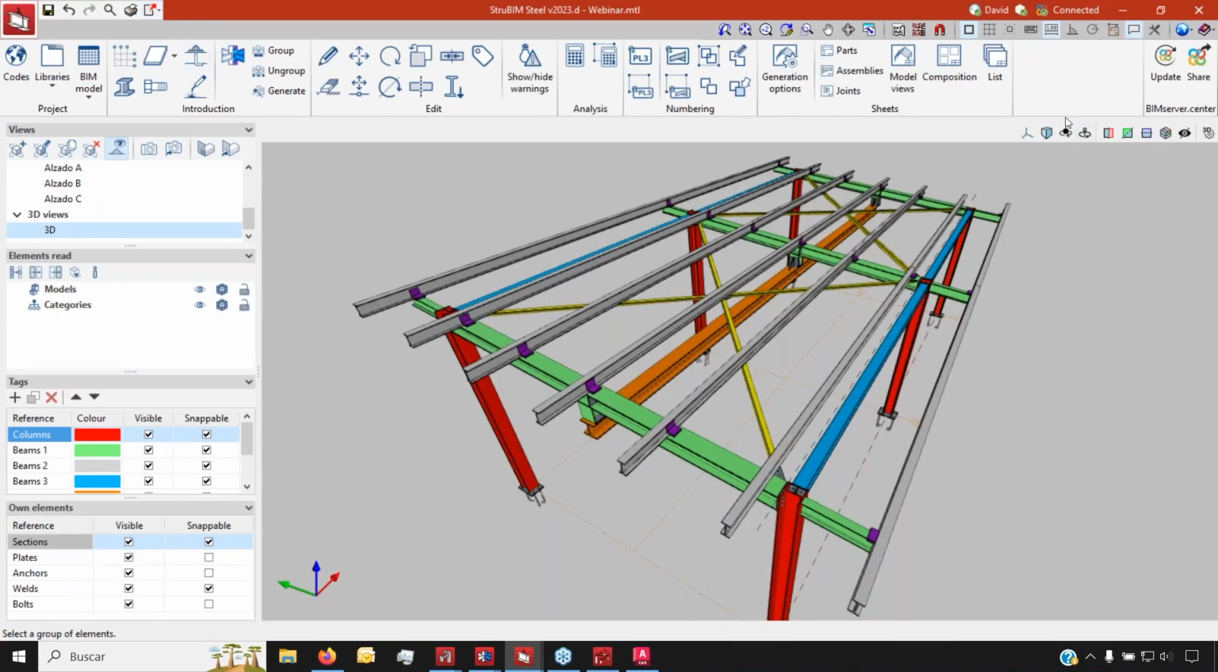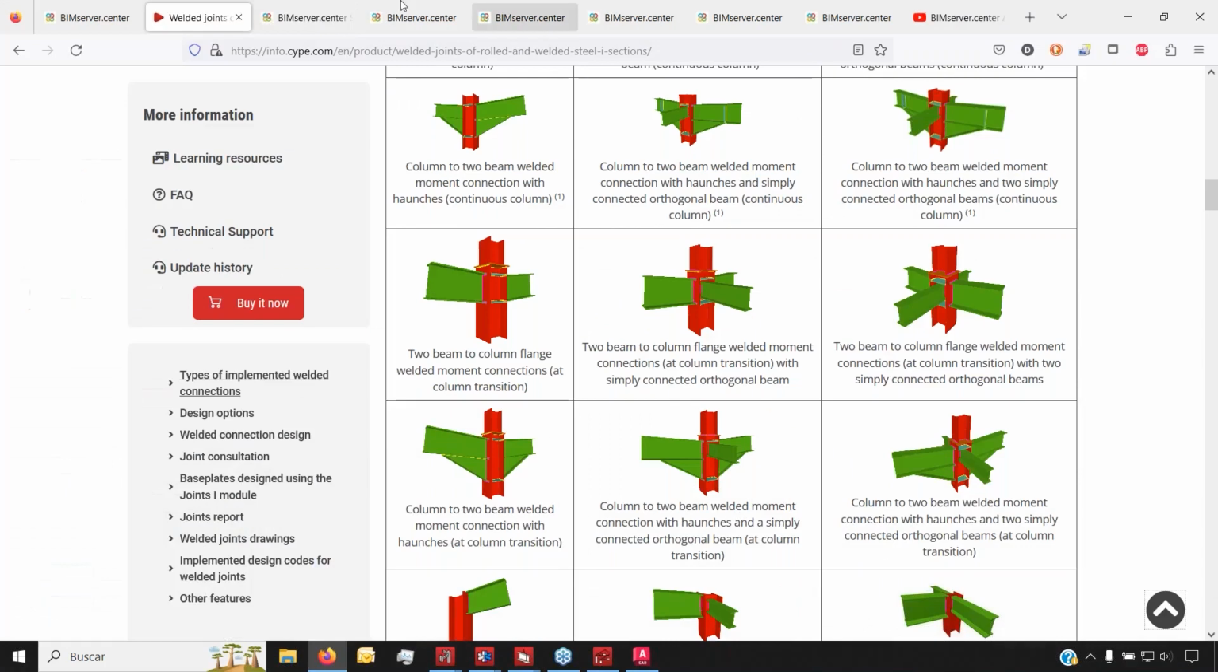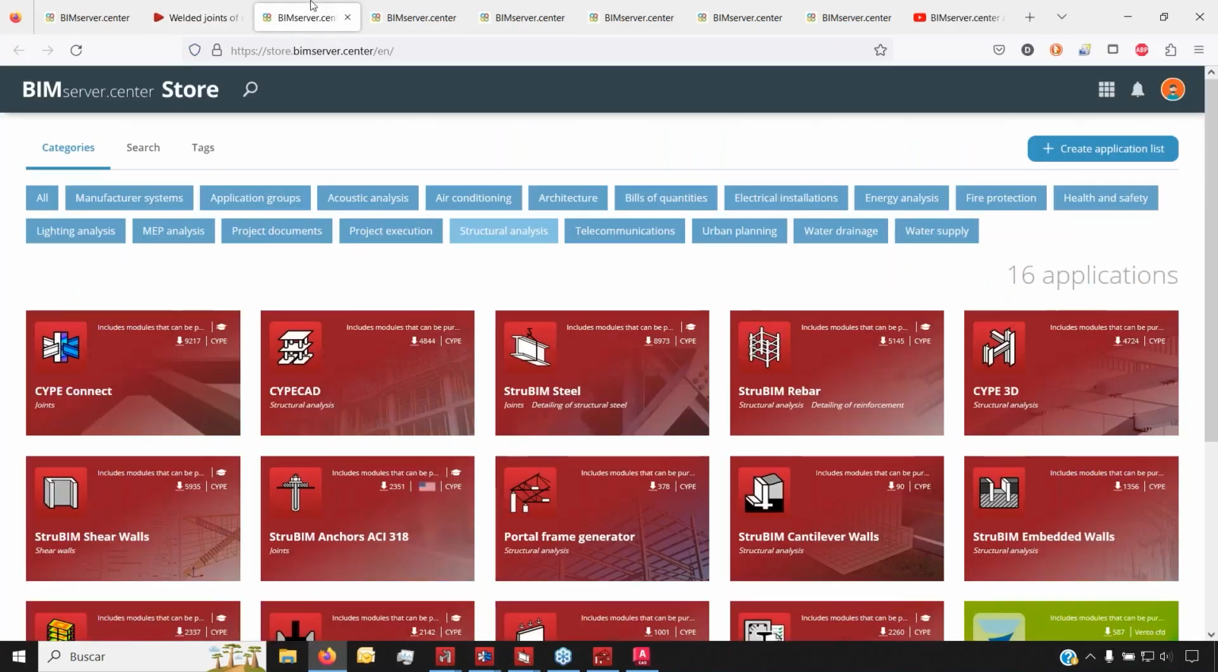Last but not least, we work in an open environment. So that means that if you want to relay all of this data back into BIMserver.center, you can just click here in the share button, and that way you will have an IFC4 compliant file that you will be able to transfer to your colleagues that are using our software or third-party software. That's the beauty of working in an open environment on BIMserver.center.